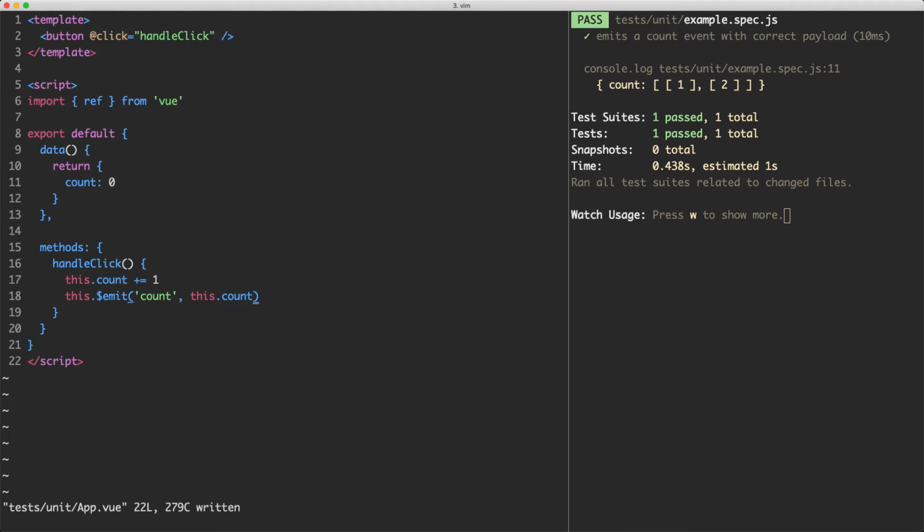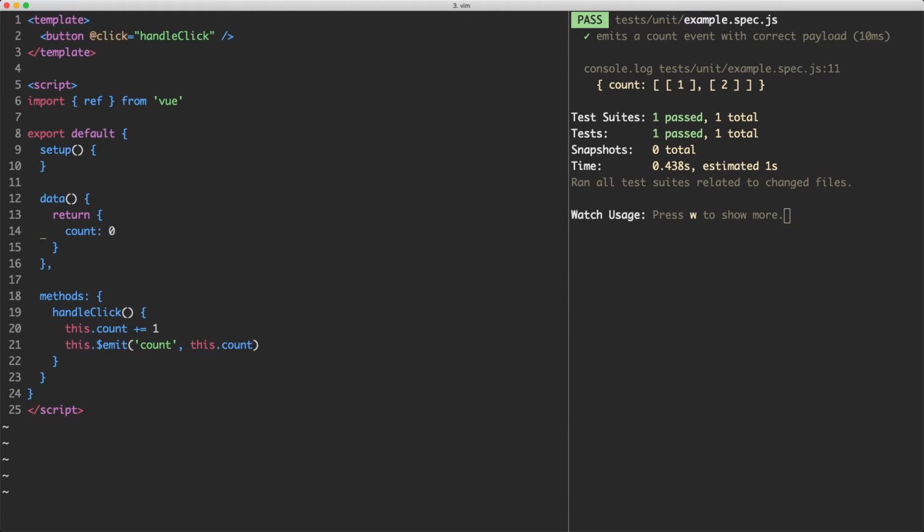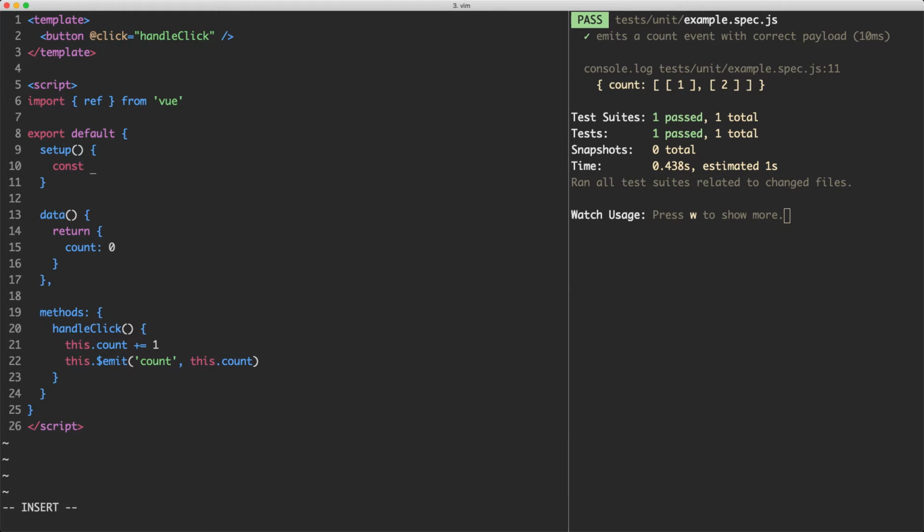Now that we've seen this working with the options API, let's see how we can refactor this to the composition API. And because we've written those tests, we're going to be confident everything is still working correctly. To refactor this, the first thing we need to do is go ahead and create a setup function, which I'm going to do here. And then we're going to turn count into a ref. So I'm going to create a new variable called count that's going to be equal to a ref, which is initialized to 0, exactly the same as it is in our data function down here.